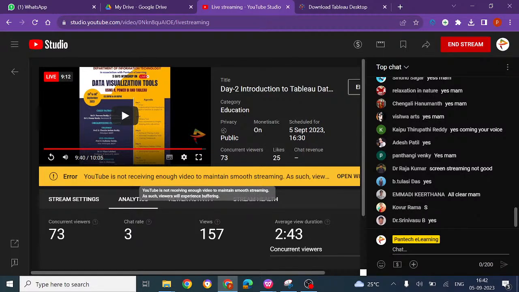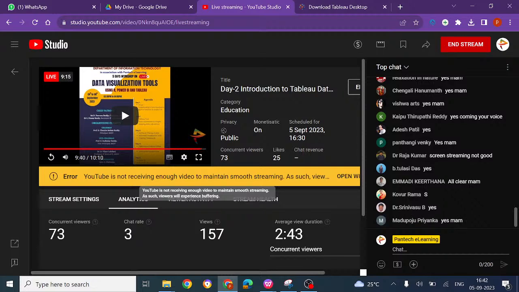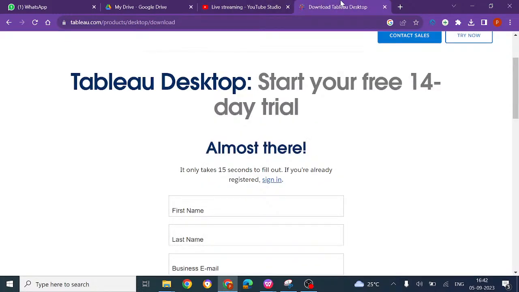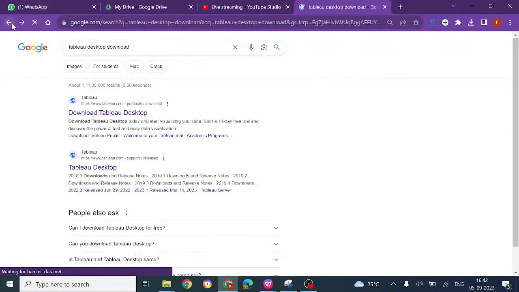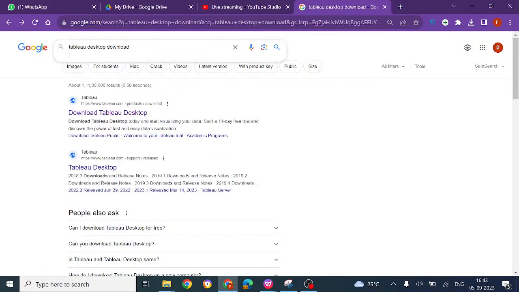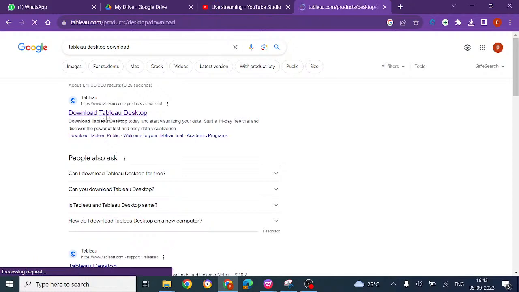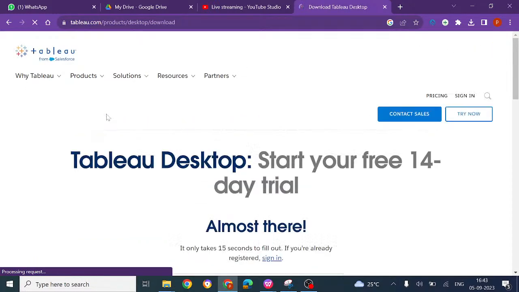Is it clear? Okay, so now we are going with the installation part. If you are having any issue, please keep a message in the chat box. Again I am saying to you, go to Chrome and type Tableau desktop download, click on enter, then you can get the first option, www.tableau.com, download Tableau desktop. And we are having two options. One is the free source, and another one is the payment source.